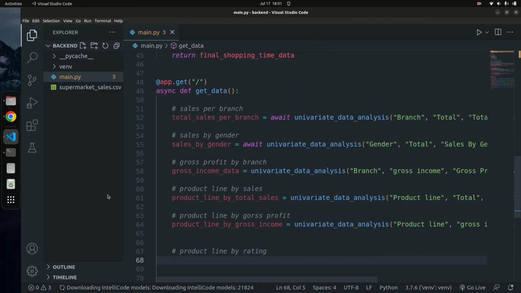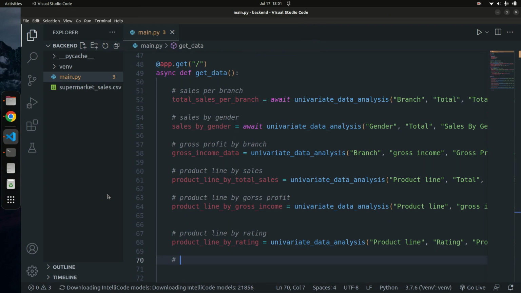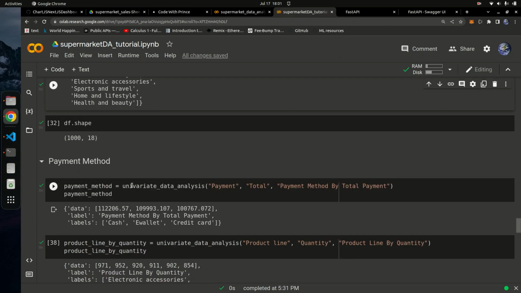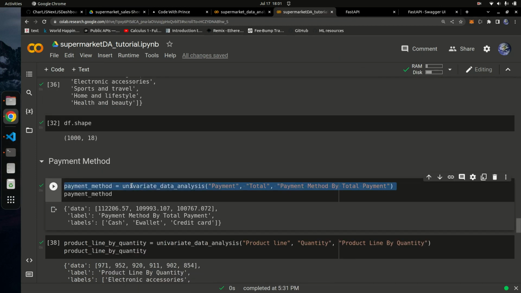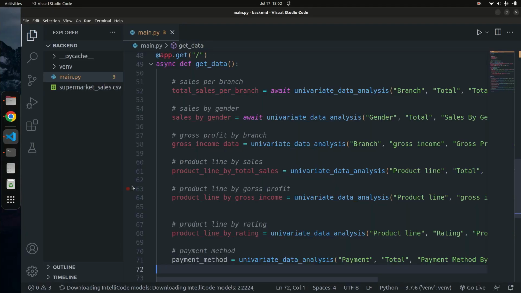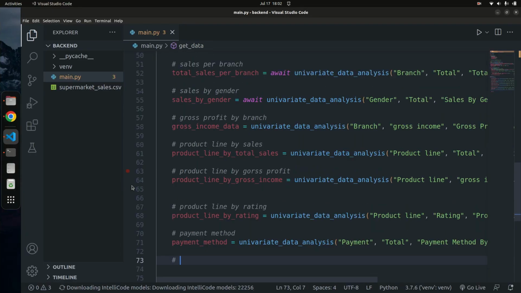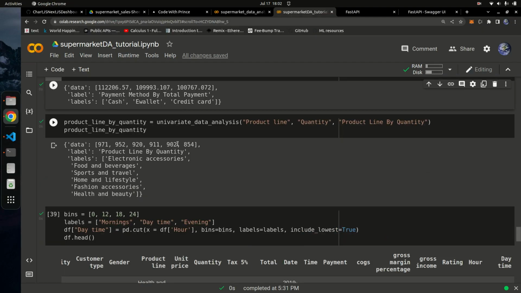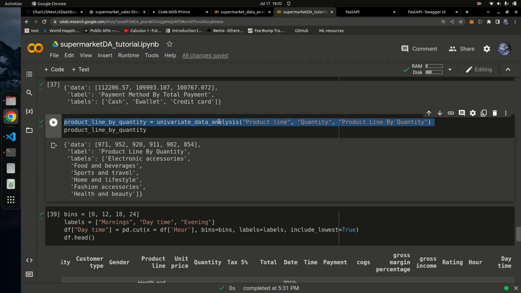And the next thing I'm going to be interested in is the payment method. So it's going to be payment method, and we can grab that information from here. Okay, copy that and then go back in here and simply paste it here. And what you're going to be interested in next is the product_line, product line by quantity, just like that. So let's quickly go ahead and grab that. Product line by quantity is this function right here. Copy that and simply go back in here and paste it here.